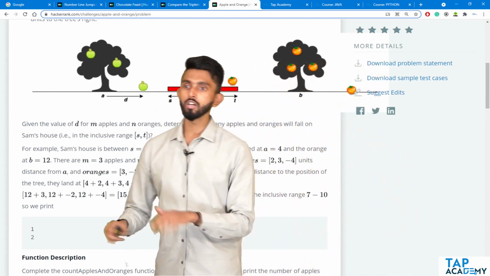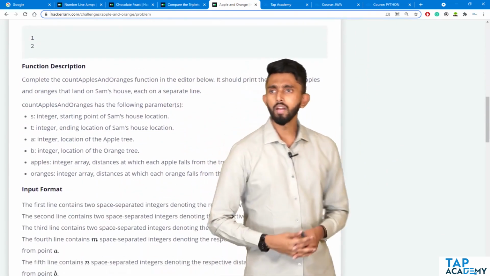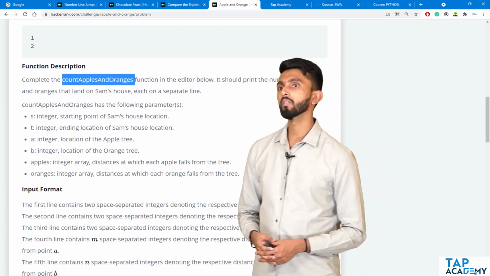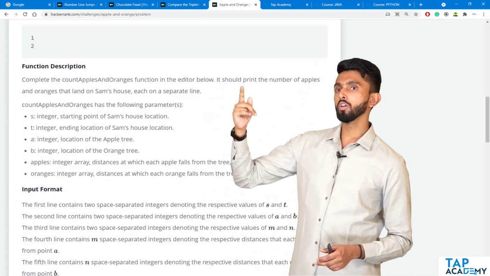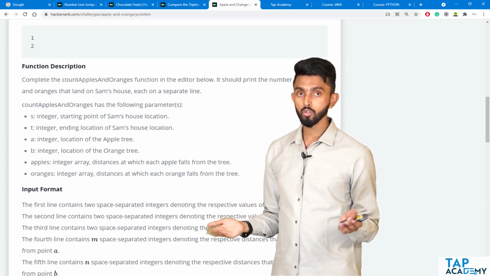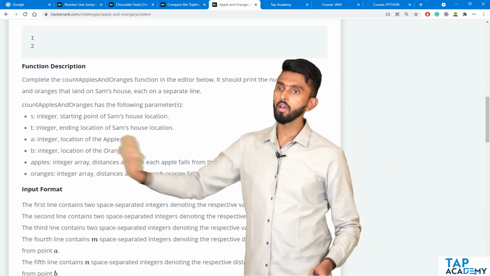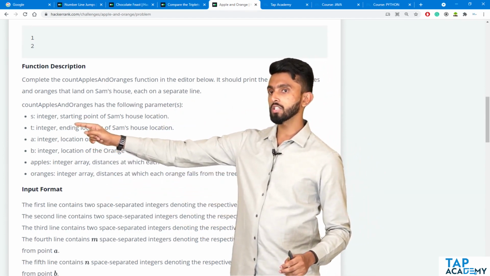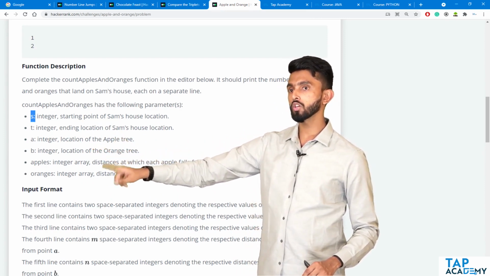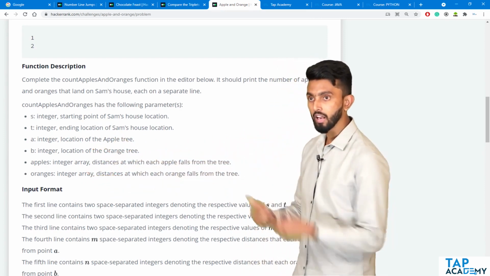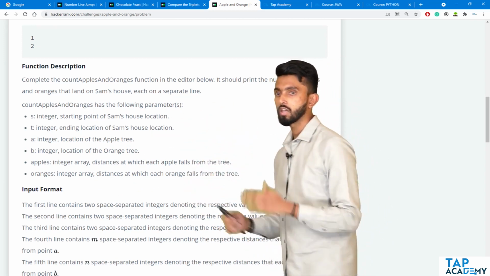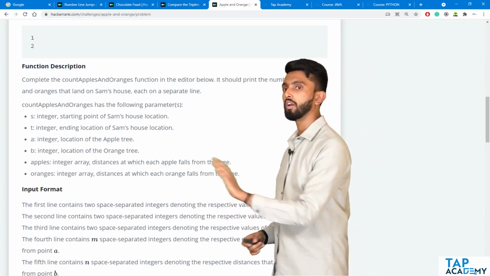Let us go to the function description. Complete the countApplesAndOranges function. Now, what should it do? It should print the number of apples and oranges that land. It should print, it need not return. So it has to directly print using System.out. What does it take as input? The starting point of the house, the ending point of the house, the location of the apple tree, the location of the orange tree, an array of distances at which the apples fall from the tree, and an array of oranges as well.